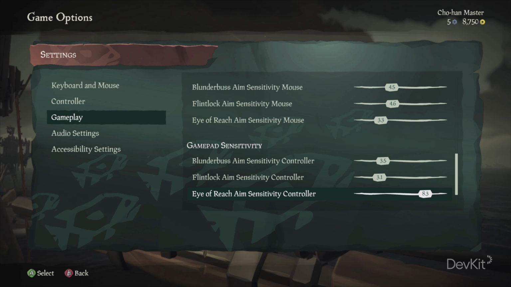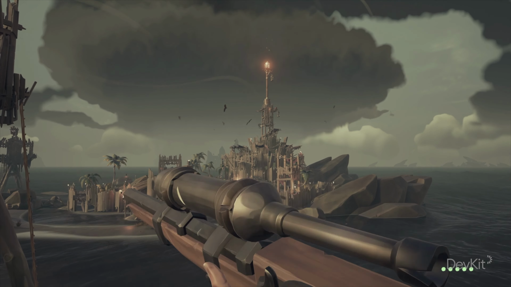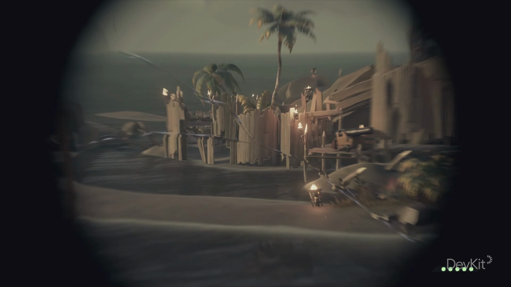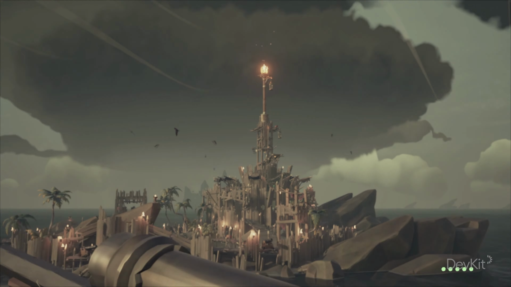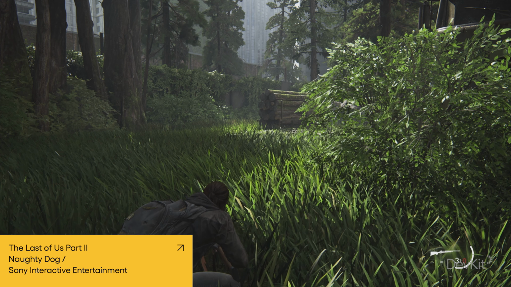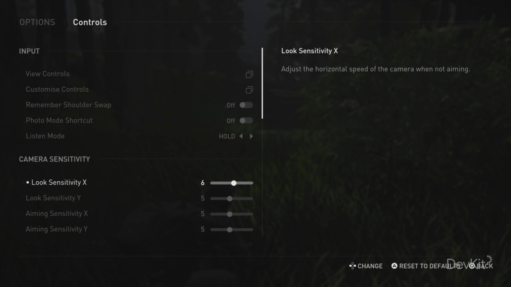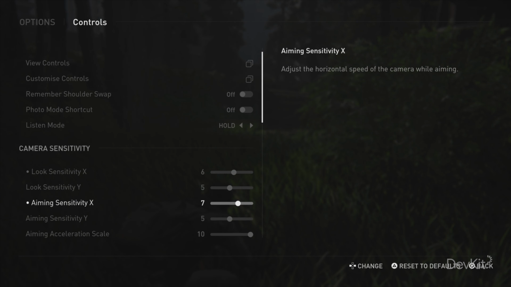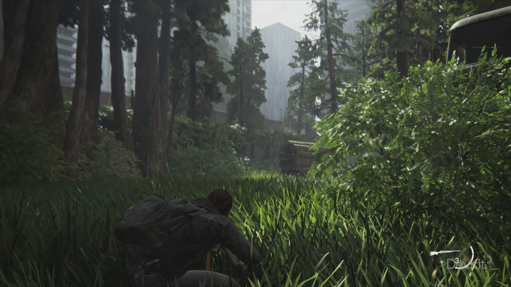In Sea of Thieves, if we increase the Eye of Reach sensitivity, the camera will move more quickly while aiming with this weapon. But outside of this context, the speed of the camera will not be affected. Likewise, The Last of Us Part 2 allows you to adjust the camera sensitivity separately for aiming and for looking around normally, and along the horizontal and vertical axes in both cases.